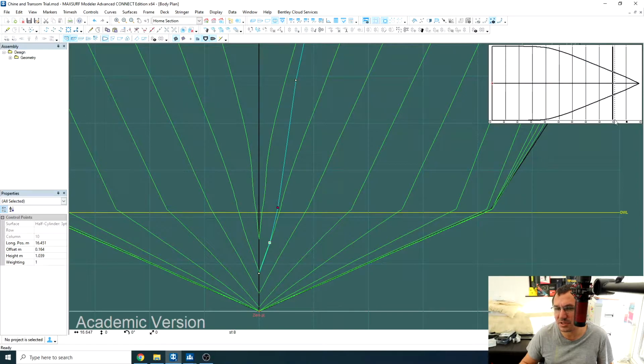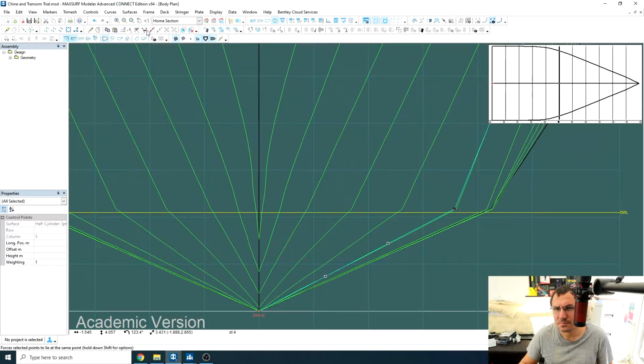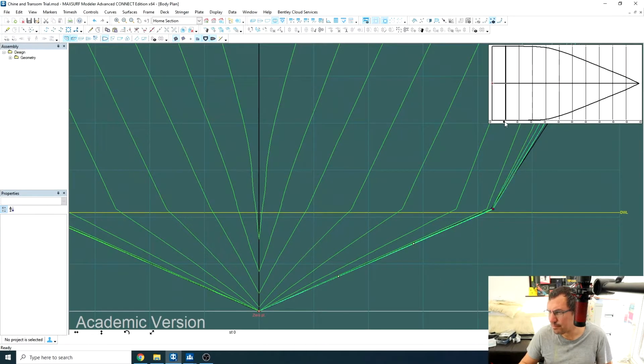I'm going to have to do that on every single set of frames. So I'm just going to group them together, compact, and then immediately group them. Moving down, I'm going to select them again on that frame. I'm going to compact them, and then I'm going to group them, and I'm going to do this all the way down. I'll speed it up now so that we can get through it. So that's all of them compacted together and then grouped from frame two all the way through to the transom.